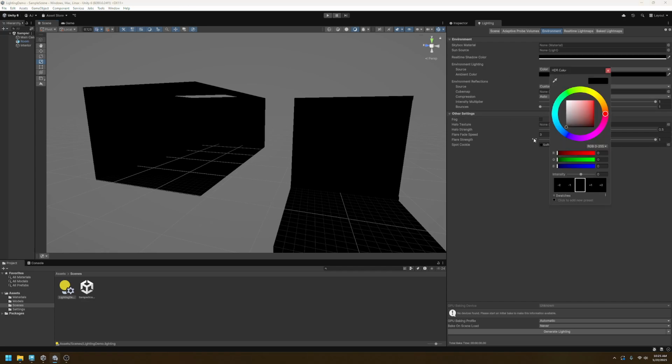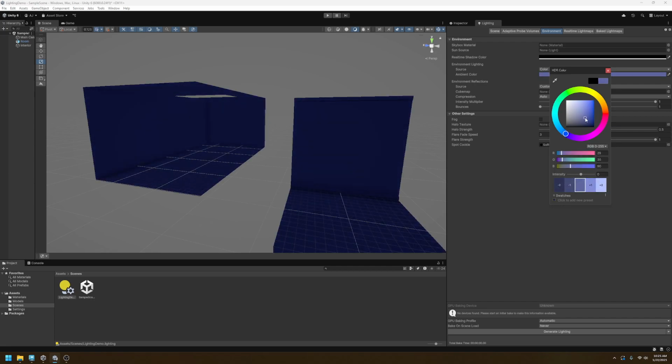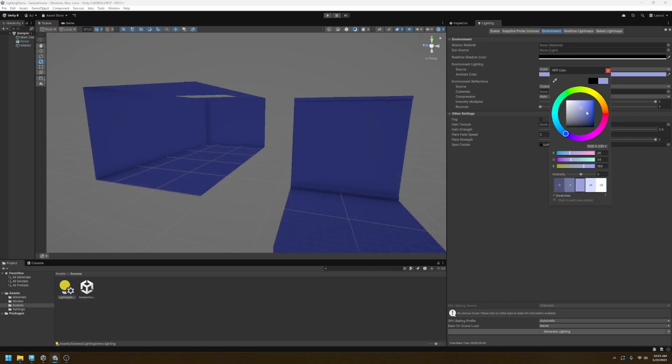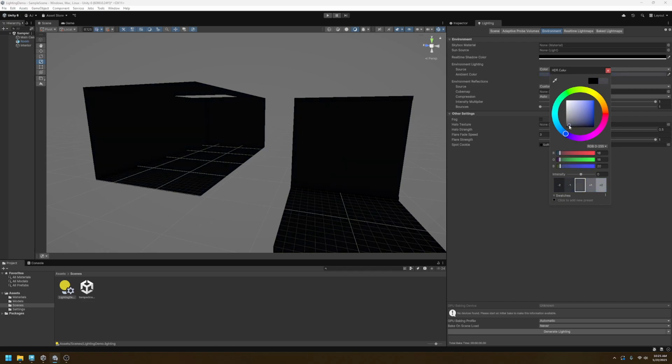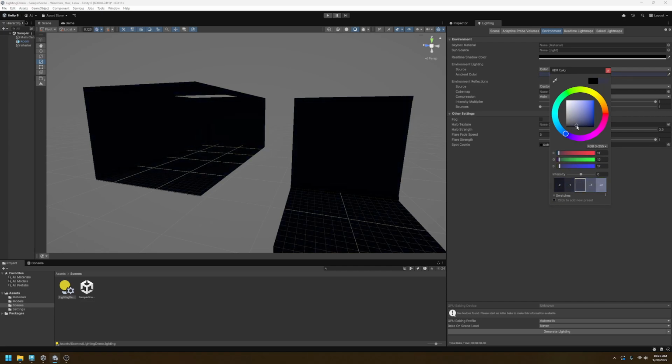So again, use some color theory with this. This is kind of like lighting up your shadows. Depending on the look you're going for, I'm actually going to do it more on a bluey kind of purple. And we don't want it bright. That's not the purpose of this. We don't want it too saturated, just something a little bit on the dim side.